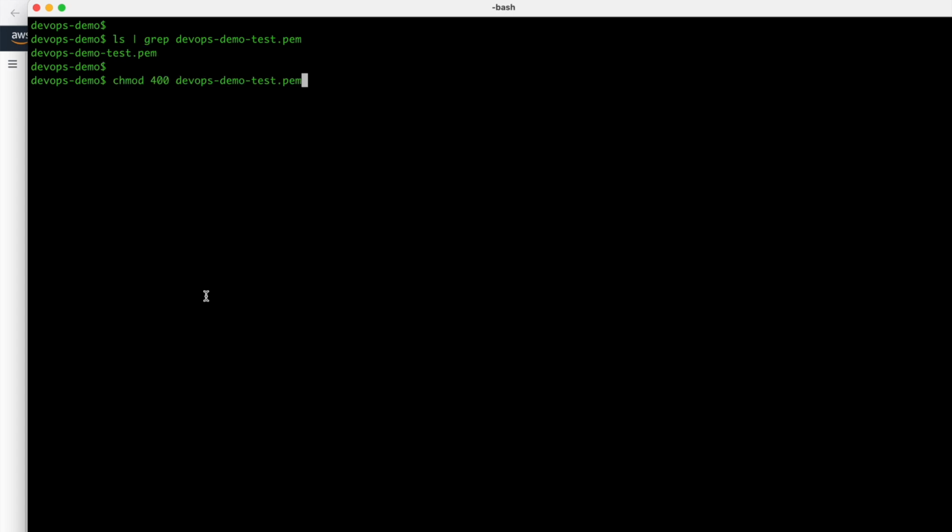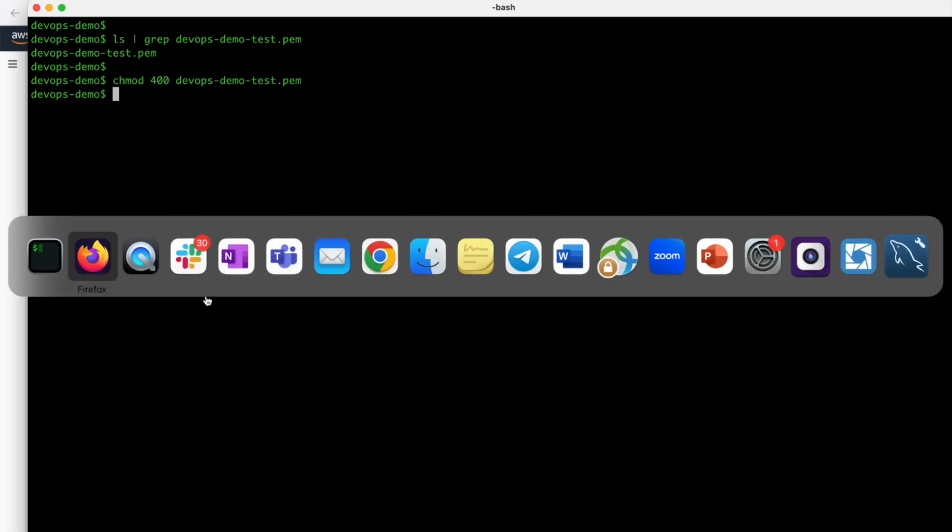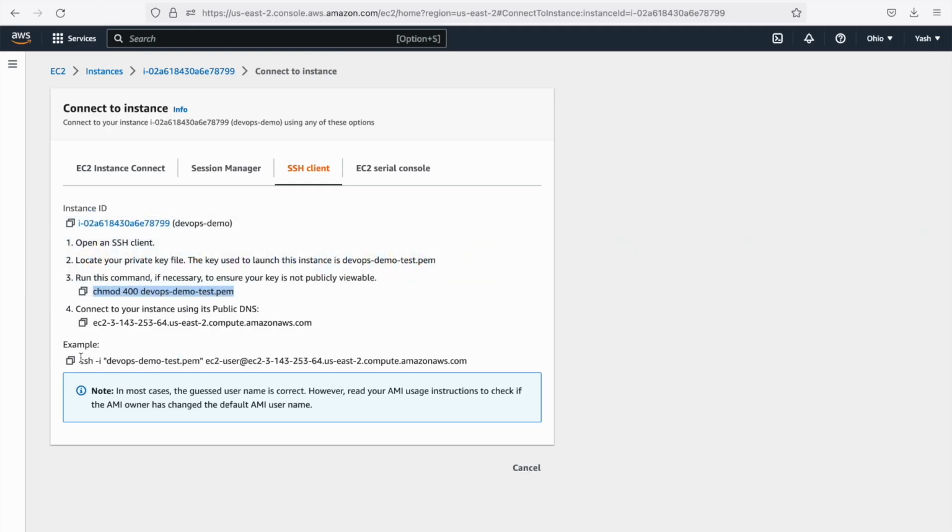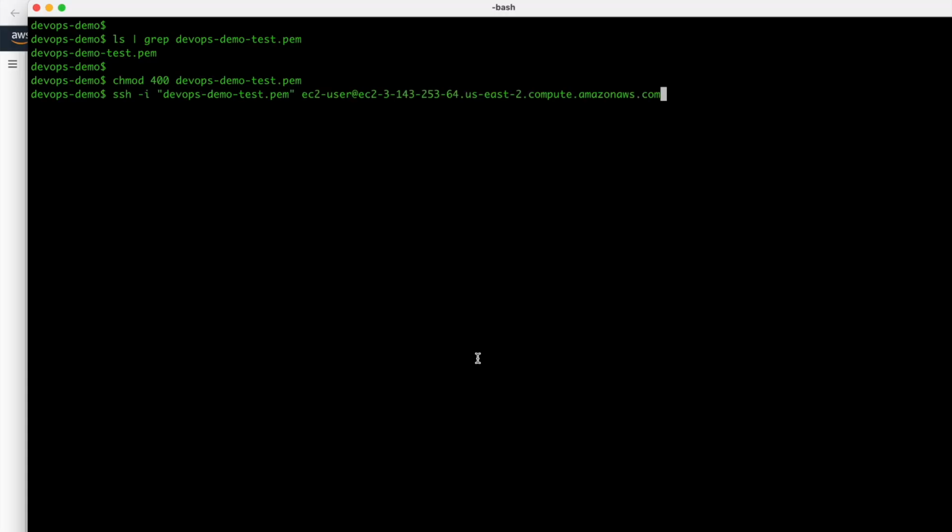Just paste that command. After the proper permission has been given, you need to copy the next command. This is the next command. You just copy this, paste it over here.